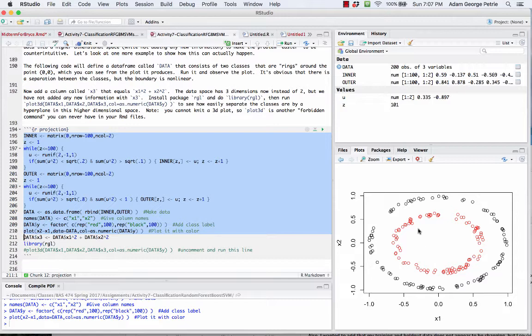So the idea of the support vector machine is to project the data into a higher dimensional data space where there may be a separating hyperplane. So what does projecting into a higher dimensional space mean? Well, it just means adding in additional variables to your data set, basically derived variables that are some function of the variables that you have collected.